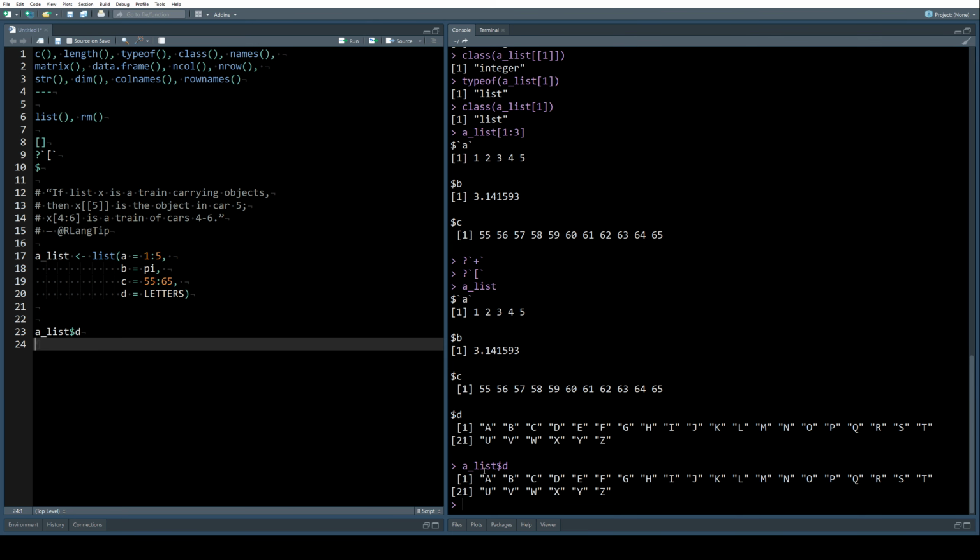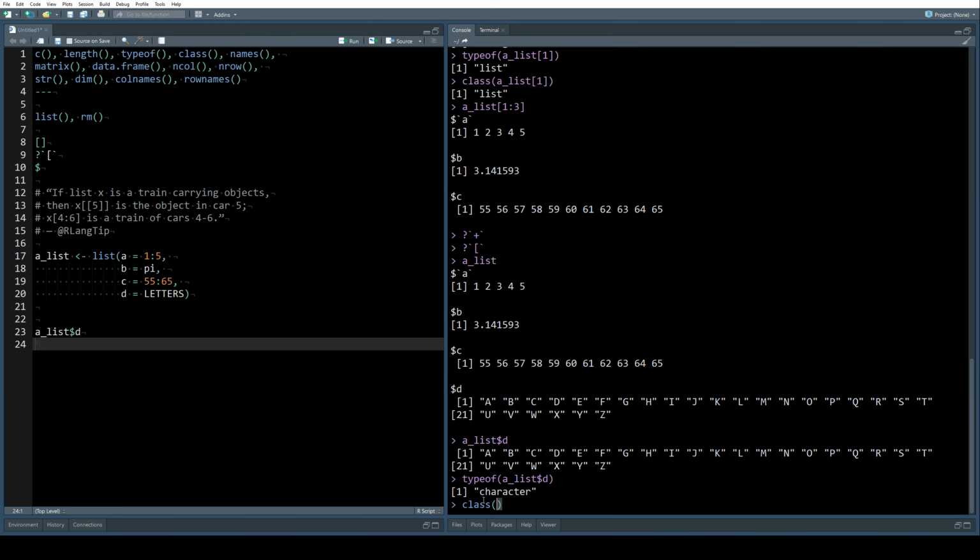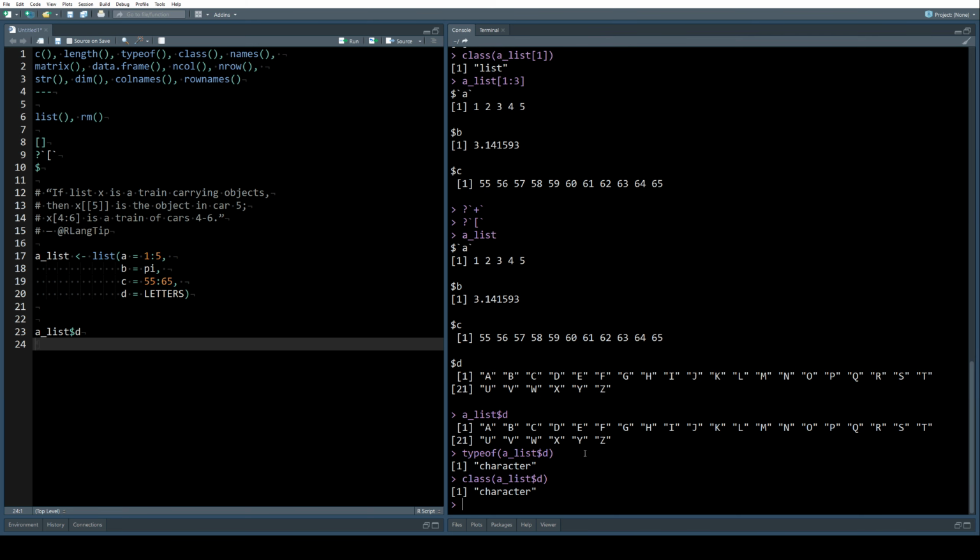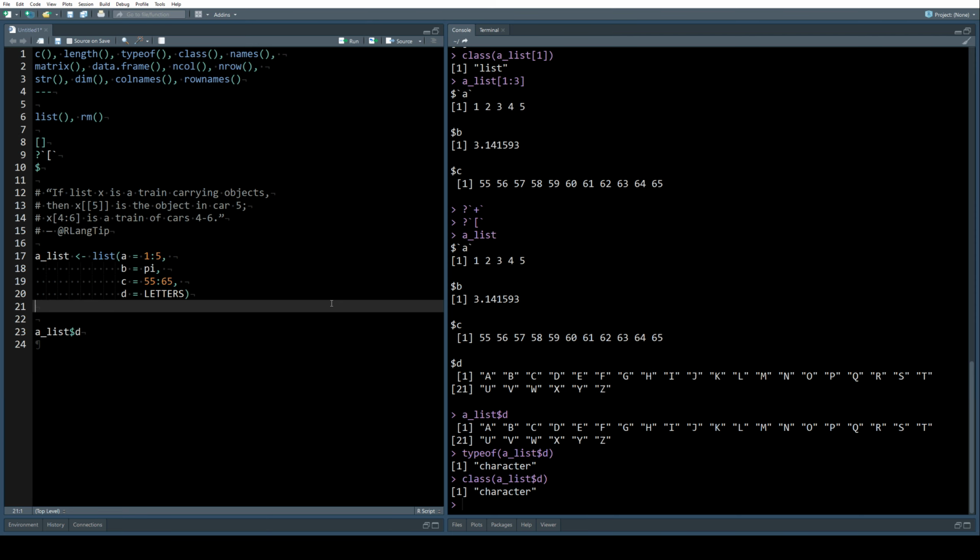And if you'll notice, there's no name. And if we look at the type of and class of this result, you'll notice it's a character vector because we pulled out the contents, right? There's no name associated with it anymore. So pretty cool. I think this is everything I wanted to cover in this video.